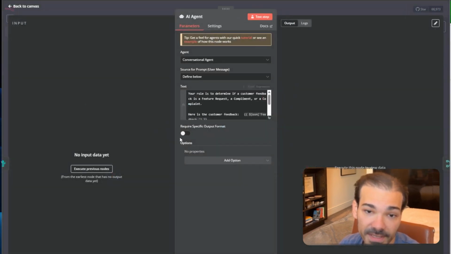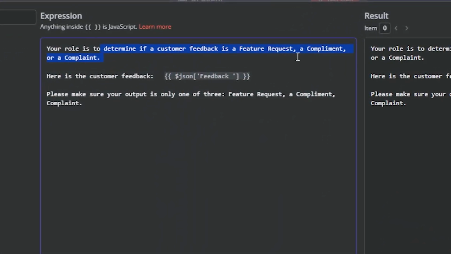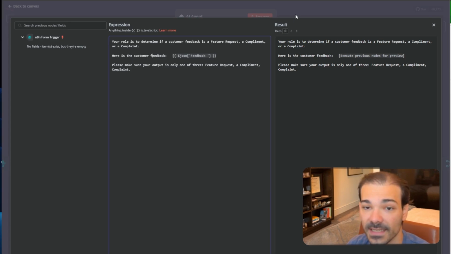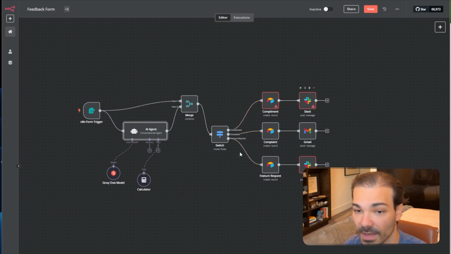The AI agent itself is very, very simple. It just has a few roles here. It's basically to determine if the customer feedback is a feature request, compliment, or complaint. And then it makes that feedback into a simple result here. Then it sends that off to a merge function, then to a switch function, and it will go to either a complaint, feature request, or a compliment.